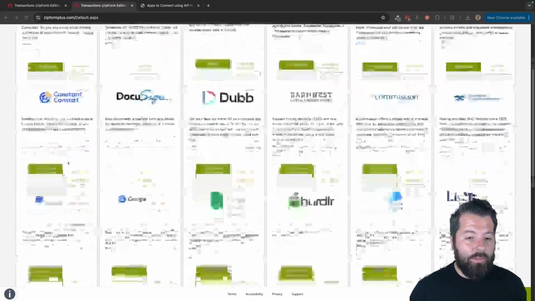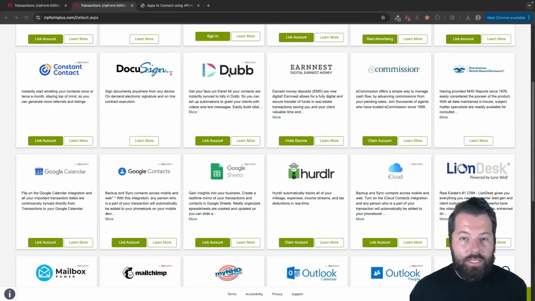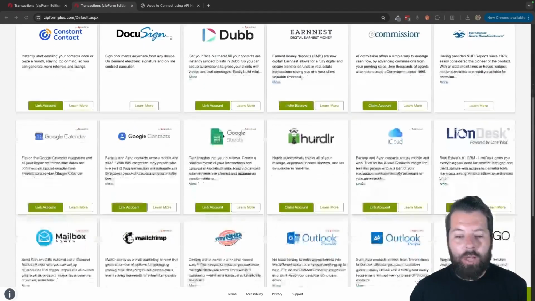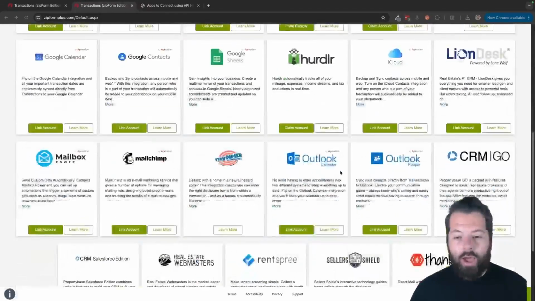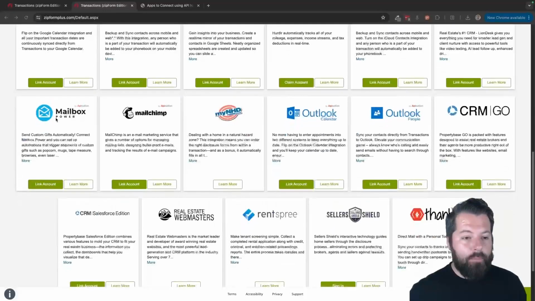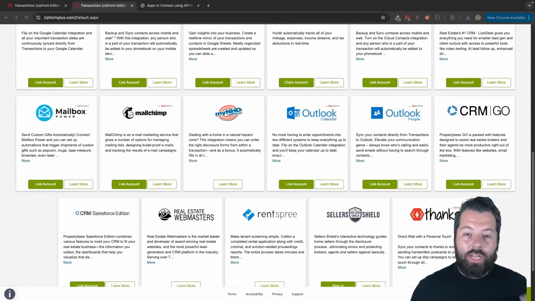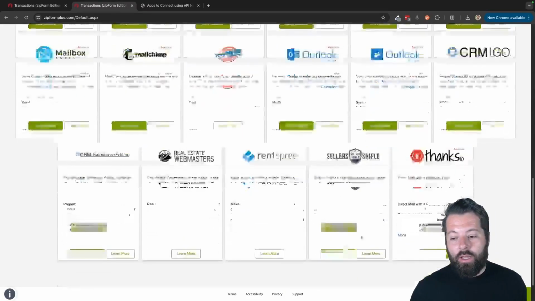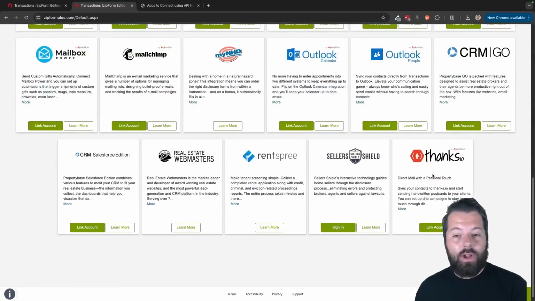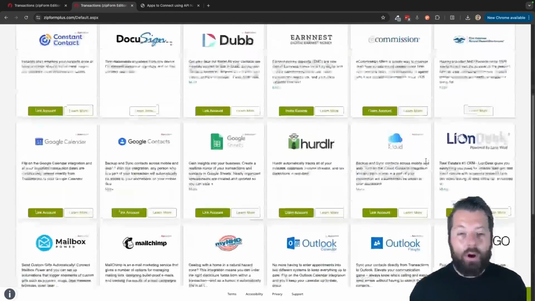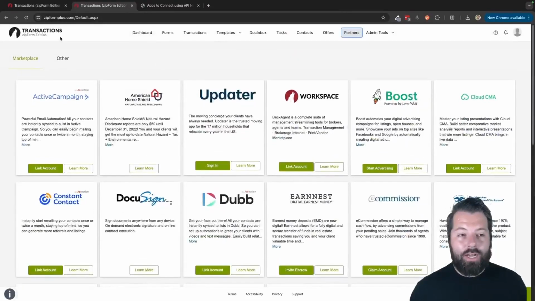You have Active Campaign, Constant Contact, Dubb, the video email platform, Google Sheets, Google Calendar, Outlook, Outlook People, Mailbox Power. You can send direct mail and gifts to people you've done transactions with in the past. You can have people from your transactions automatically added to your MailChimp list. Thanks.io, you can have them send gift cards. So there's a ton of new partners here in the partner area of Transactions zipForm Edition.